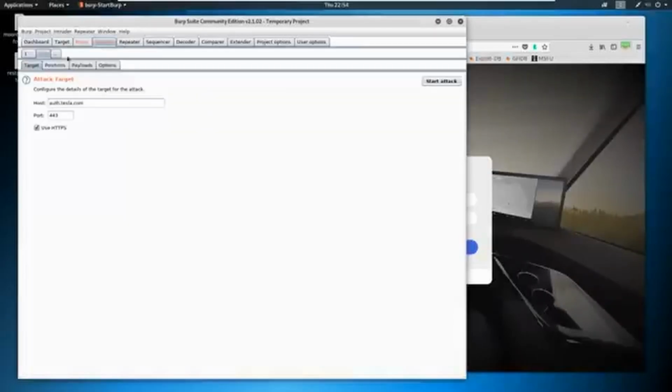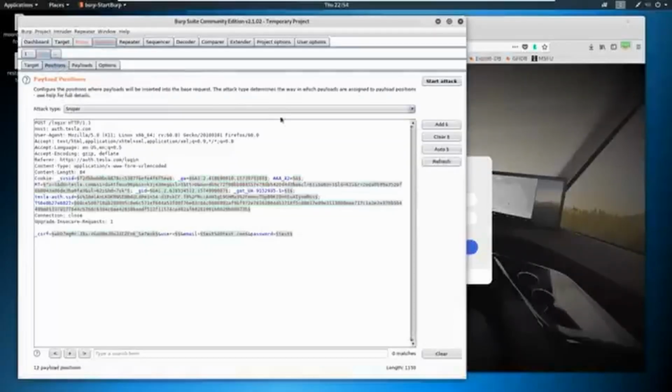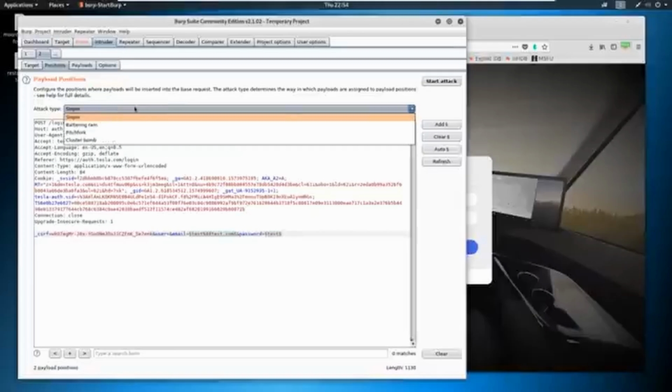From Intruder, we're going to go to Positions in here and then we're going to clear it. All those green highlights go away because it tries to auto select positions for us. So now we're just going to highlight this here and say add. Then we're going to highlight this here, and say add. So we're selecting two different parameters. We're selecting the email parameter, and we're selecting the password parameter. And now we have different attack types up here. The most common that we're going to use is either Sniper, but Sniper uses one parameter. So we're actually going to use what is called a Pitchfork here.